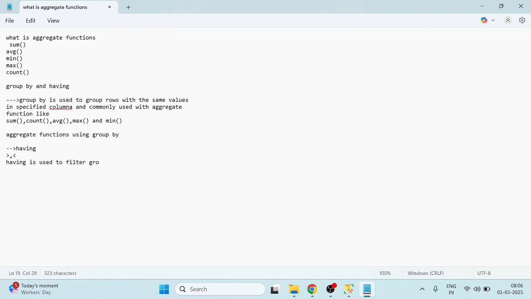Okay, what you need: group records, after applying group by, typically with aggregate functions. Okay, aggregate functions.